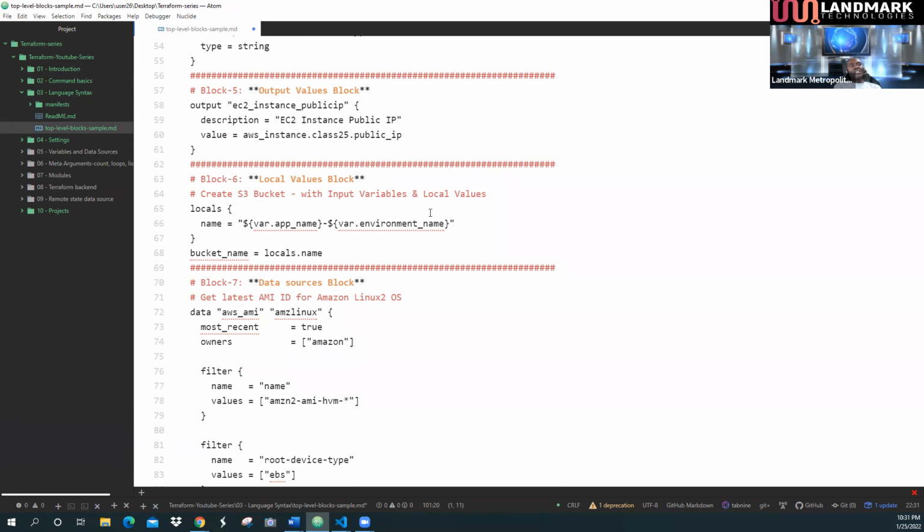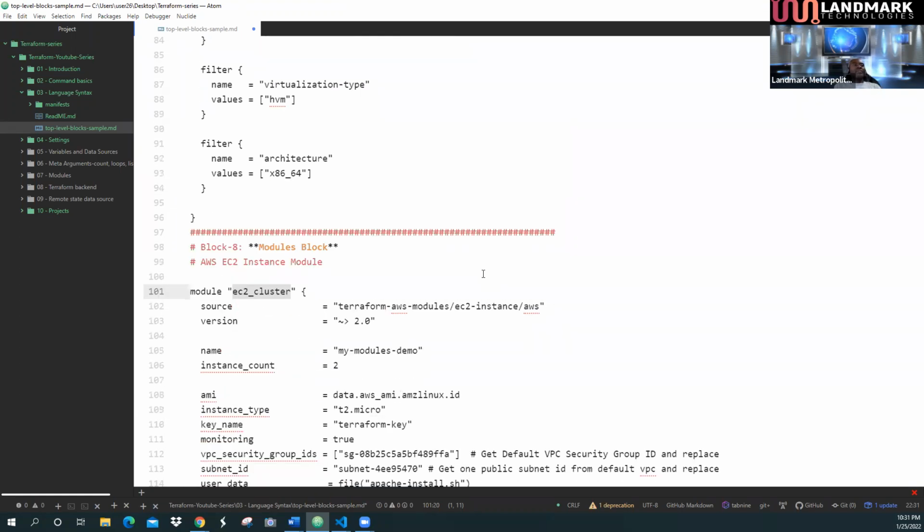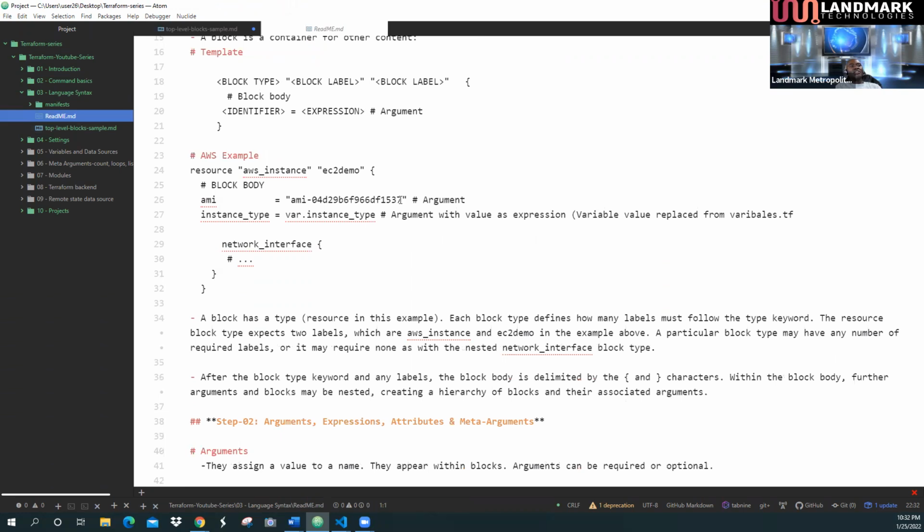We will define local values. Then we will use data sources to get information from AWS to inject into our code. Then we will also use modules. We will be writing modules, custom modules or official modules from the registry. So these are the eight fundamental blocks that you basically need to know.